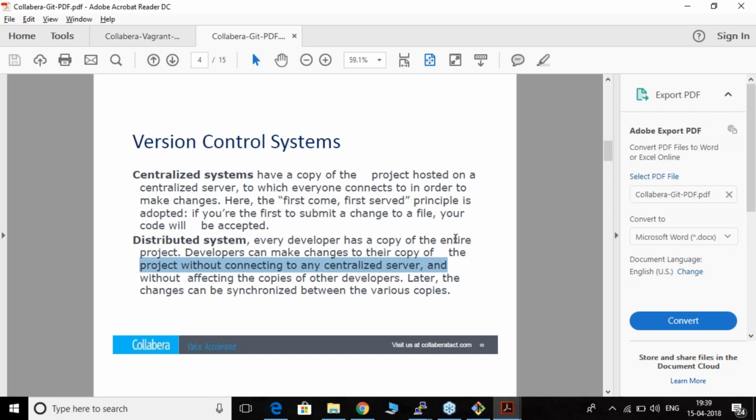So if you have a distributed version control system, every user has their code in their local machine. They can work independently without connecting to the centralized server as well. Whenever you feel it is okay to push, you can push that code to a centralized server, right? Is that clear? The very first point.